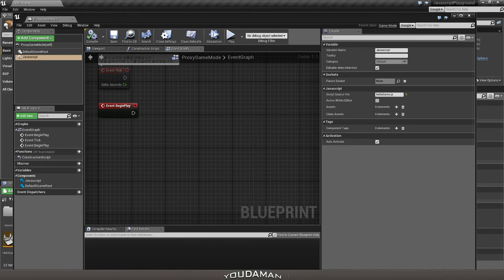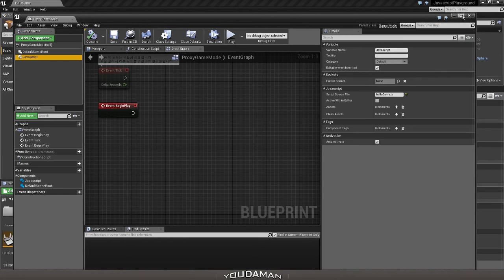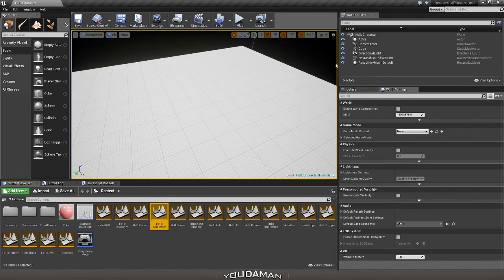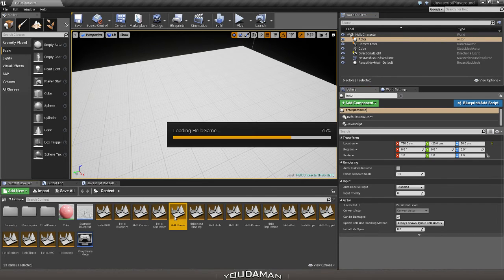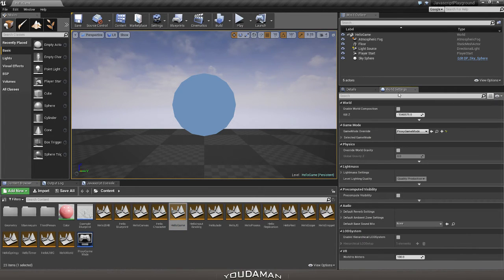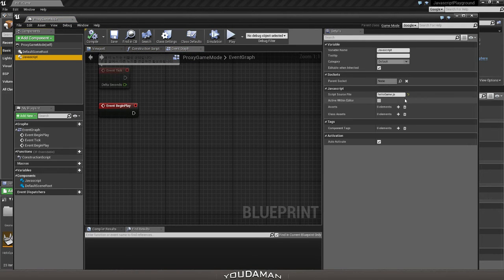You can either have an actor within your level that has a JavaScript component, as you'll find here with this example, or with this example, you can see that there is no JavaScript component actor in the level, but there is a game mode, and that game mode has a JavaScript component that tells it to run the corresponding JS file.